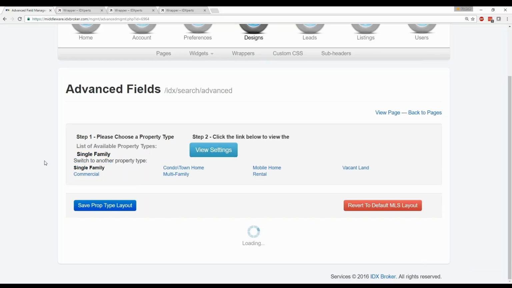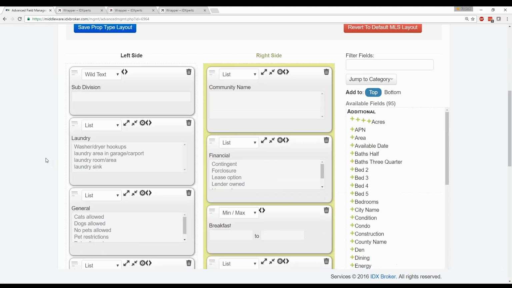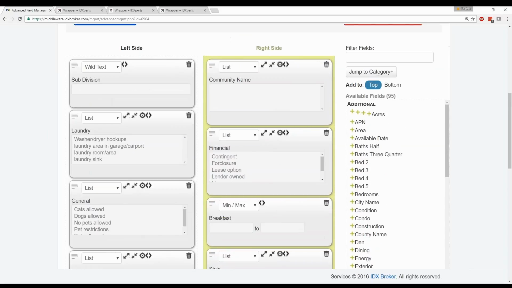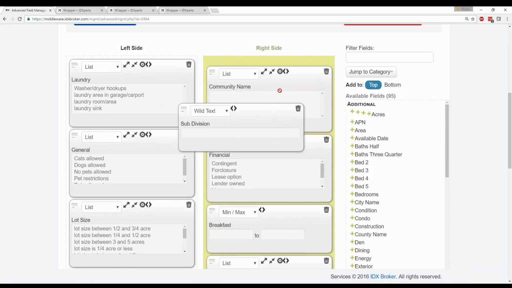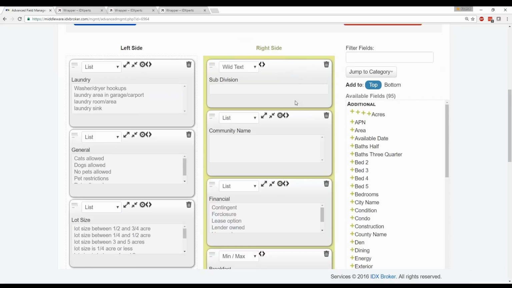So let's start by taking a look at single-family properties. You can see in here, these are the fields that are preset on the page. So when you pull up that search page, these are the fields that you're going to see. They can actually be moved around back and forth.